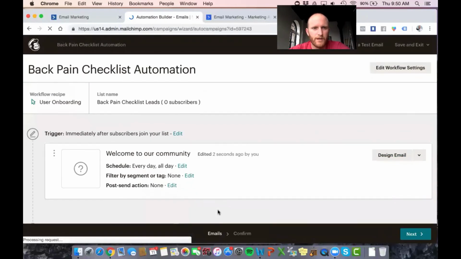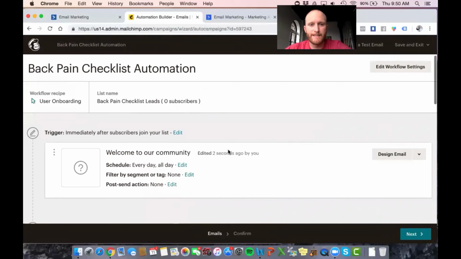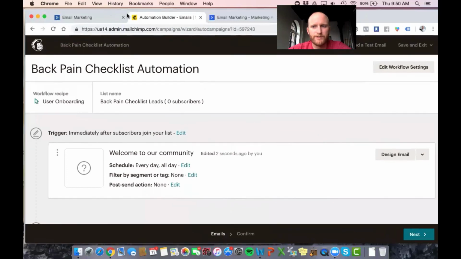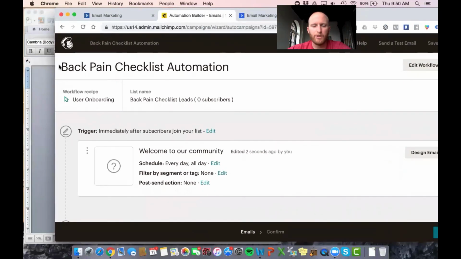Cool. Okay, so this is the automation flowchart in Mailchimp. This is going to be our guide that tells us when things are going to be dripped out. If you go into the course, in the link below, you'll see I put a download the back pain checklist PDF. If you want to find one of the other ones, feel free to find one of the other ones. This process will just be the same over and over again for the different automations that you want to use.